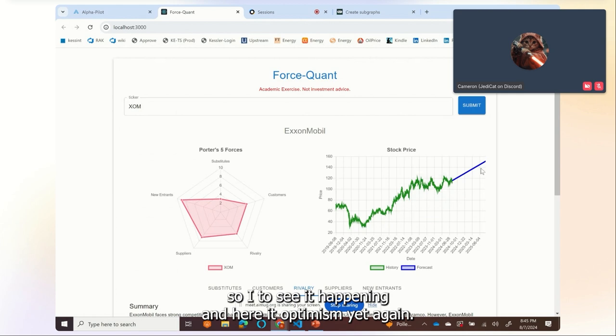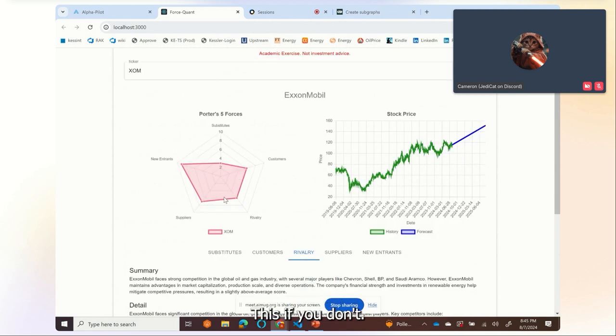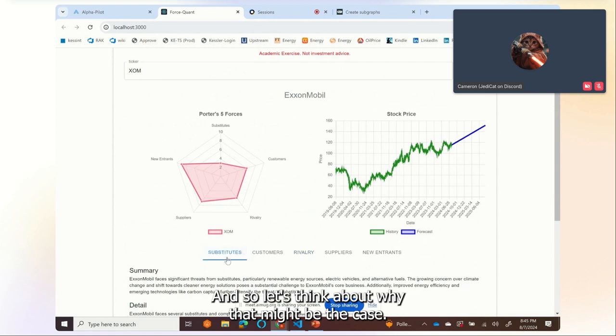And here, product optimism yet again. I thought this was valid, the substitutes. And the other thing is, if you rerun it multiple times, you're going to get different answers, which, you know, you could ask the same financial analyst five times and they'd give you five answers. Here we go. A 10 would be strong for the company in question. So in this case, it's saying that it's pretty low, the power of substitute products is weighing on Exxon, all else equal. And so let's think about why that might be the case.